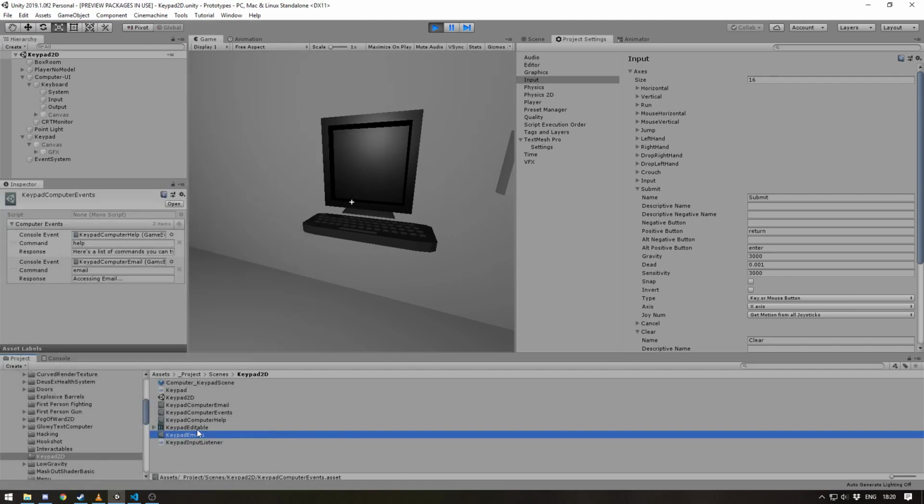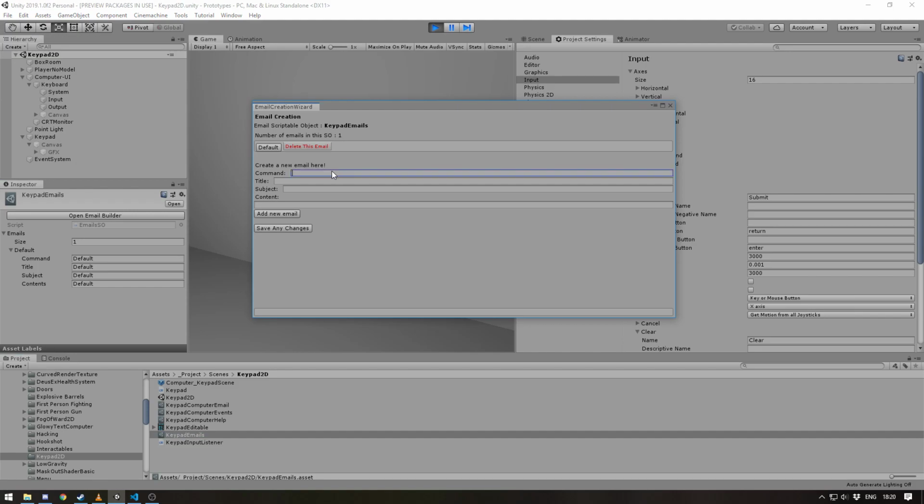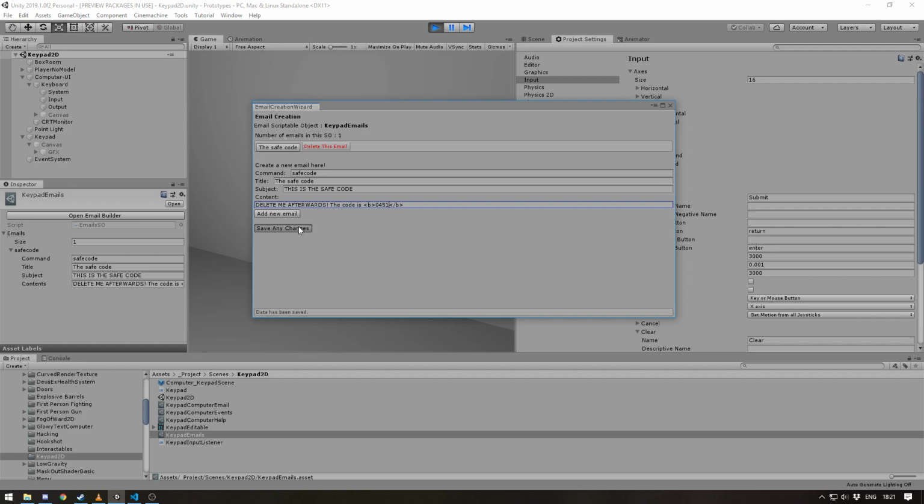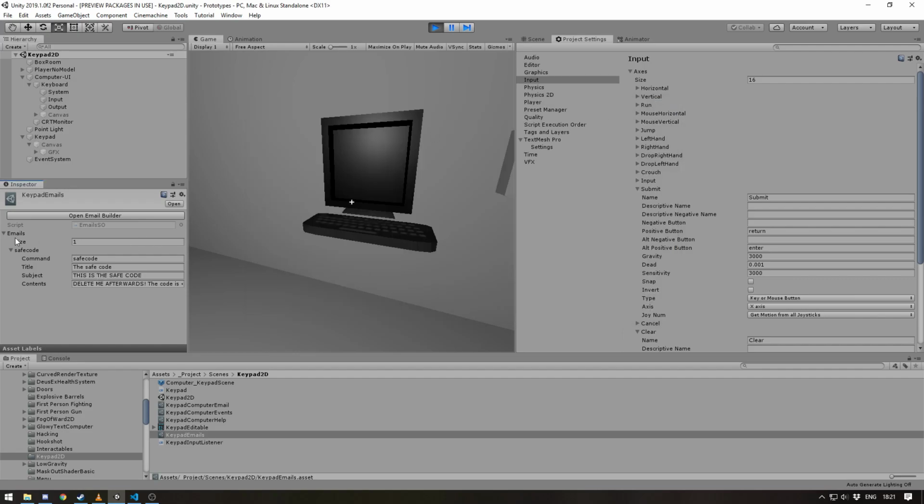That's one of the issues with working with scriptable objects to hold data. And as you can see here on keyboard emails, it says default. If I go command is safe, let's go safe code. Title, the safe code. Subject, this is the safe code. Delete me afterwards. The code is, and I'm going to do this in bold because I can. We'll do everyone's favorite code, 0451.